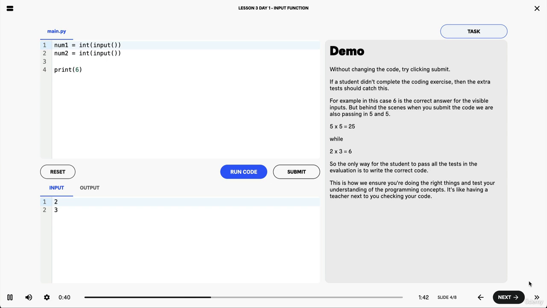And this is because the first test case is 2 times 3, which does equal 6. So your output from your code is 6, and the expected output is also 6. So that works just fine.